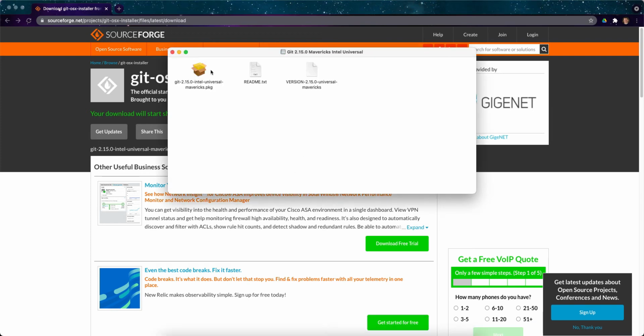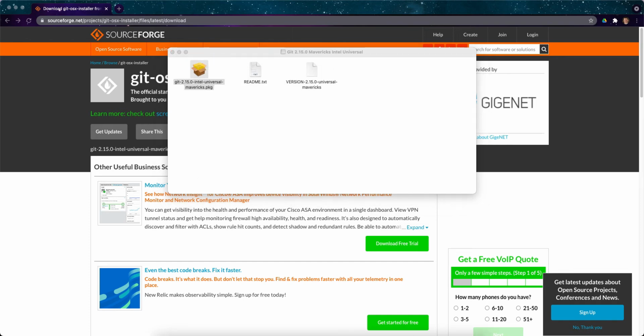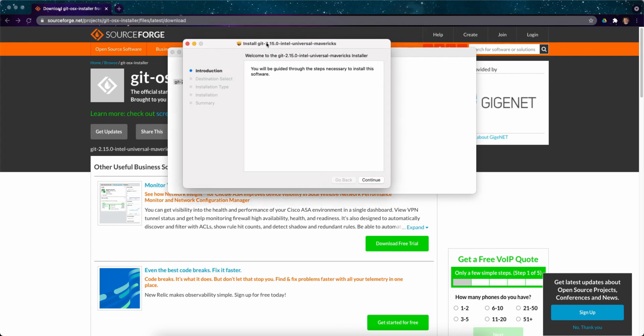Okay. Now in here, if you just try to open this, it's likely that you'll see an error saying that it's not a secure program and you can't open it. To get around that, you can just right click on this and hit open. And that'll basically say, hey, I know what I'm doing. I want to open this. So go ahead and do that. Right click on it, hit open, and then you should see this pop up.